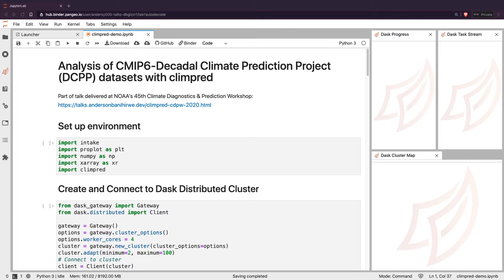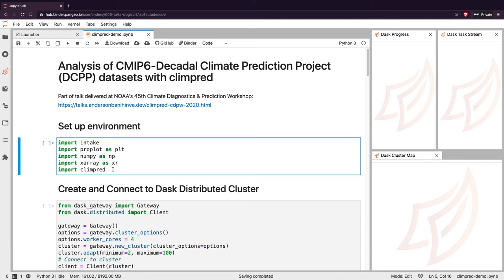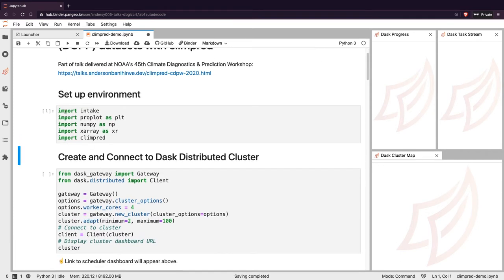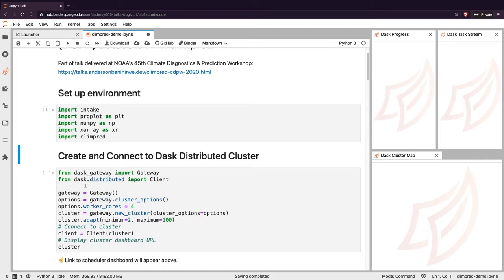There's a bunch of other packages I'll be using throughout this notebook, but I won't really go over details about them because this is just supposed to be a short demo notebook. So the first thing that I do, I import a few packages that I'm going to need in this notebook. So I need to import intake, Xarray, NumPy, Climpred, and a bunch of others.